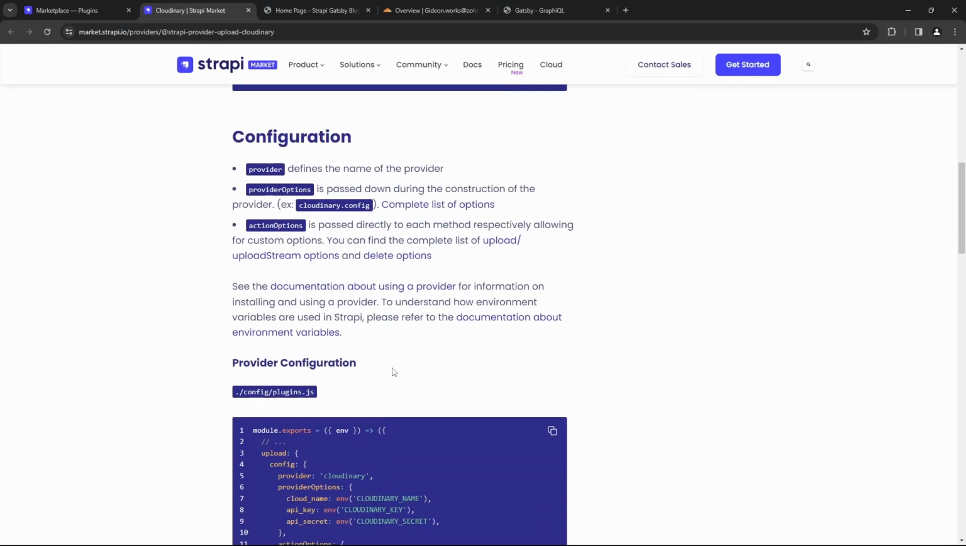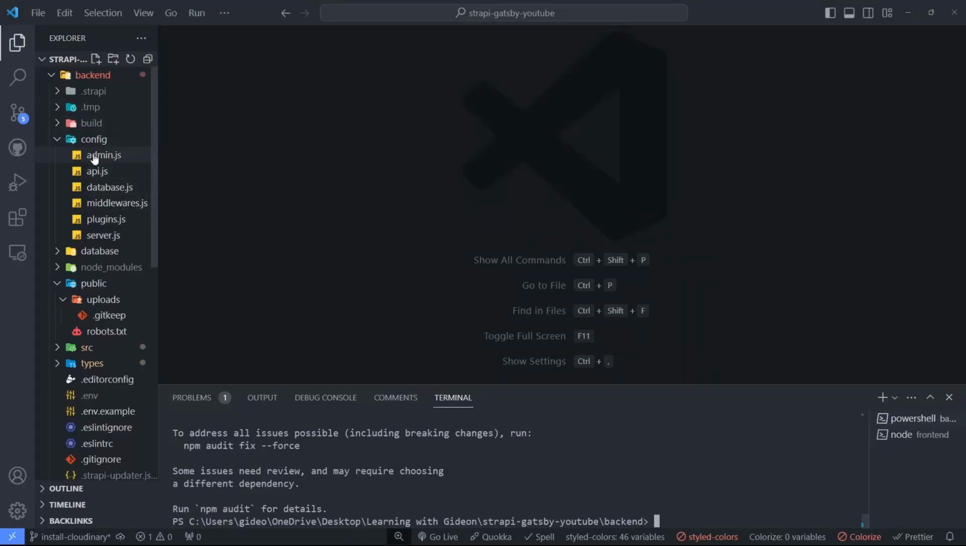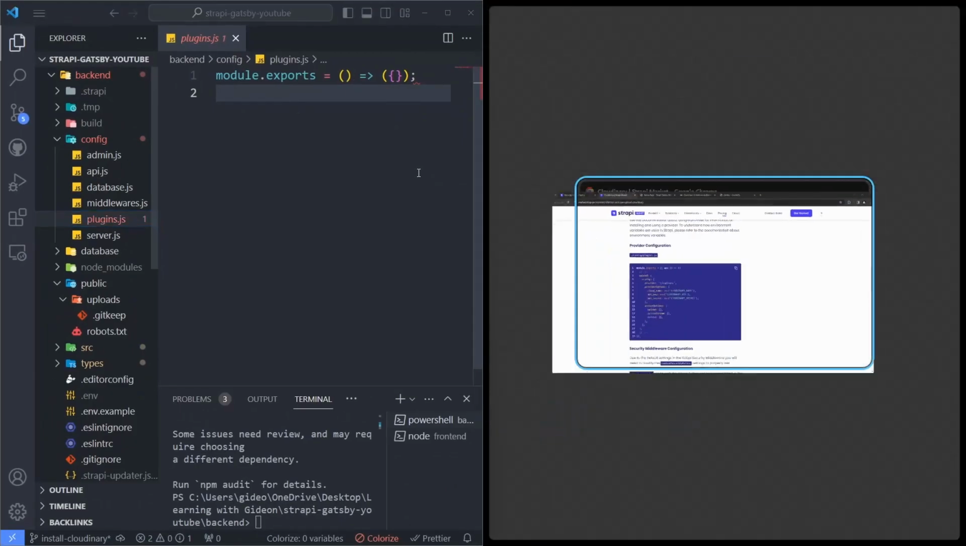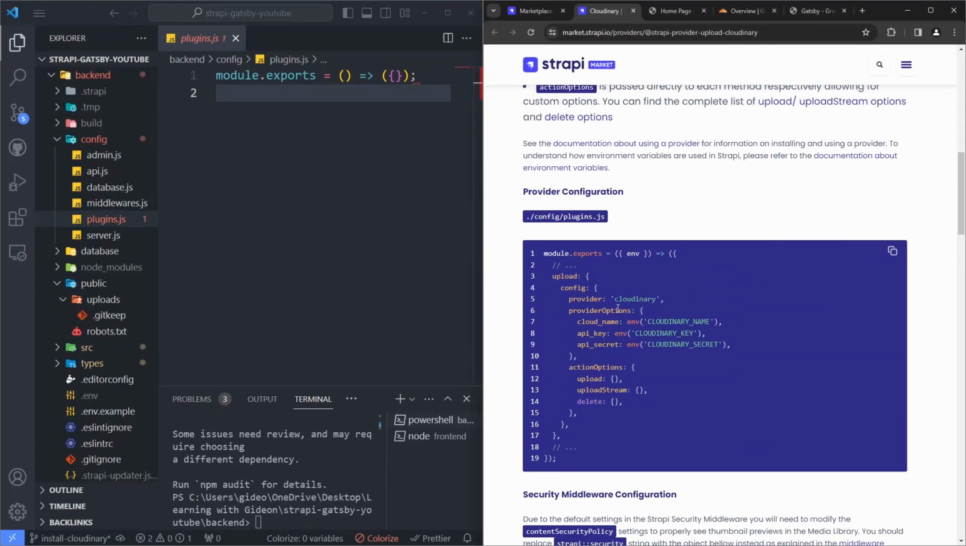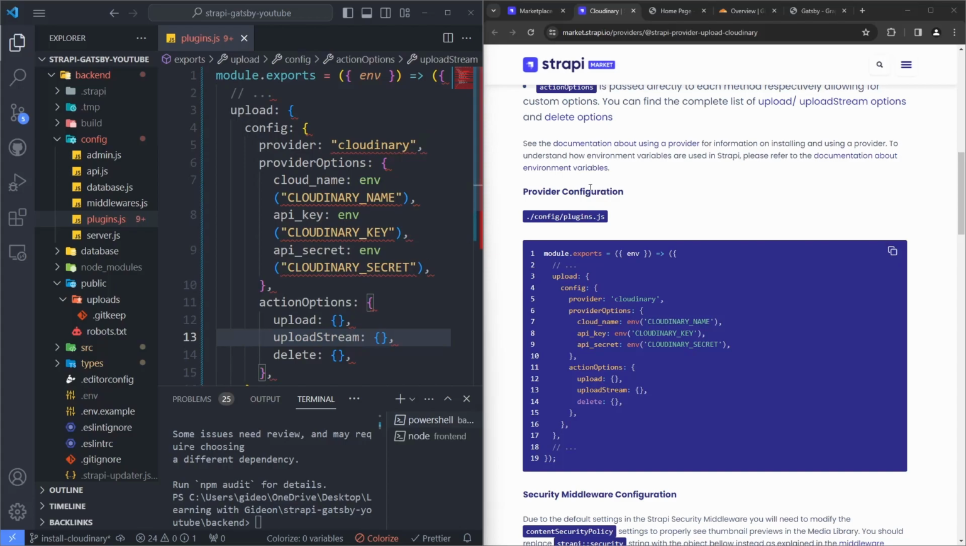The next thing we're going to do is we need to edit our plugins.js configuration. So let's copy this text here and let's find this. So here we are, config in the backend, plugins.js. Okay, now notice here this file is pretty much empty, right? So we want to add all this in. We can just delete this and then we'll paste in all of this code right there and save that. So now we've edited our plugins.js.